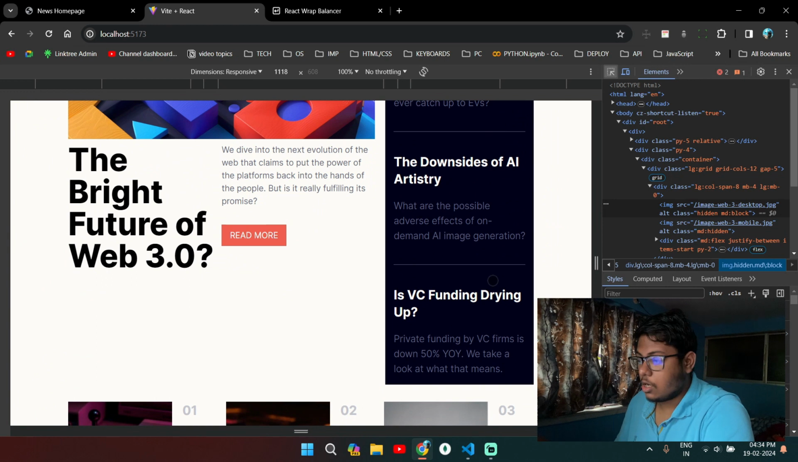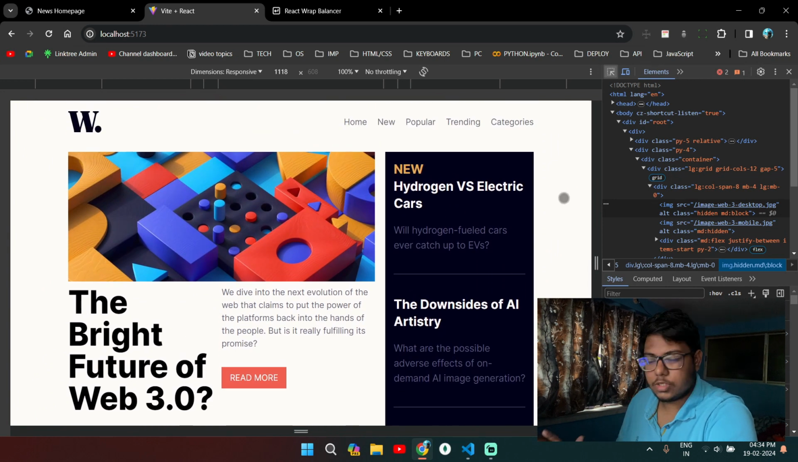Alright guys, we have completed our news homepage UI project using React and Tailwind CSS.